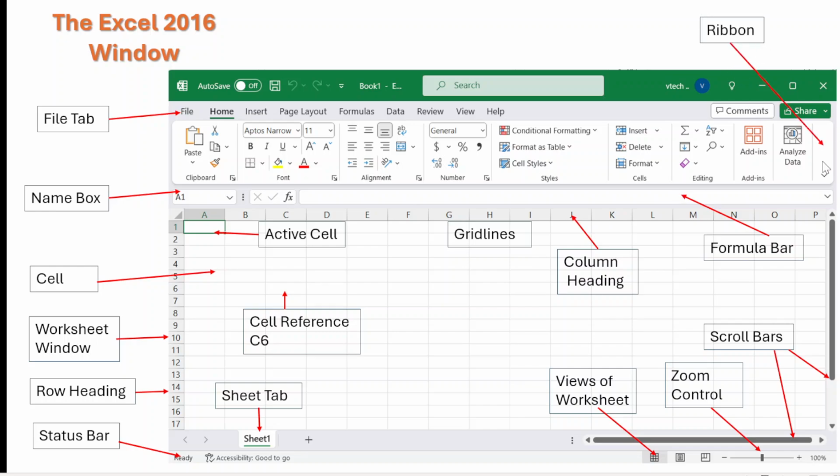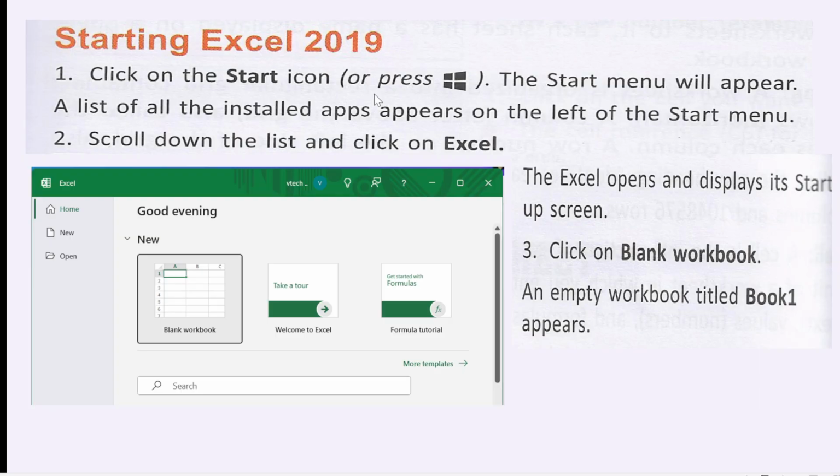Now you can see this is a ribbon. This is the tab. This is a title bar. Okay. Now how to start Excel 2019. So again we have to click on the start icon. The start menu will appear. A list of all the installed apps will appear. Again we will scroll down and click on Excel, but make sure you have Microsoft Office installed on your computer. Excel opens and displays its startup screen.